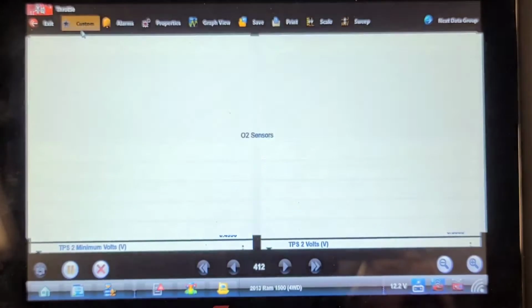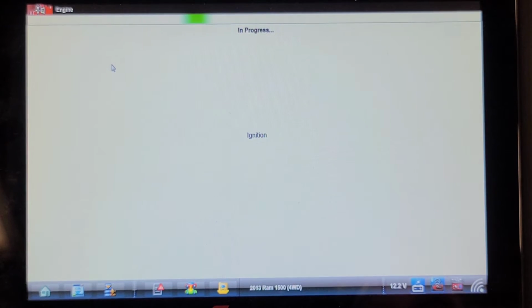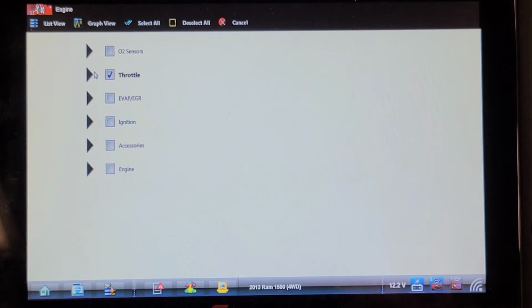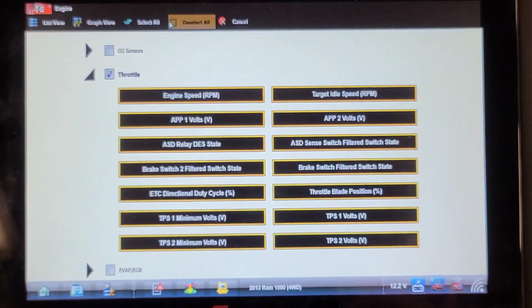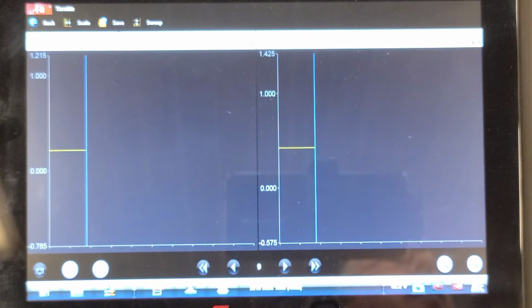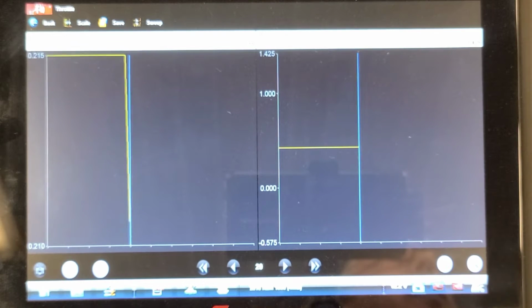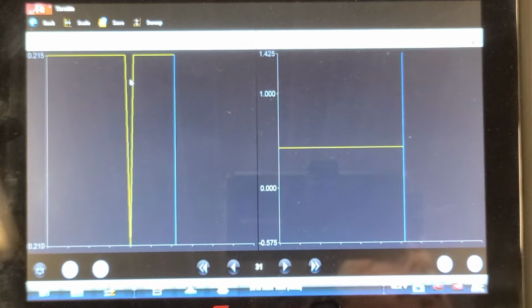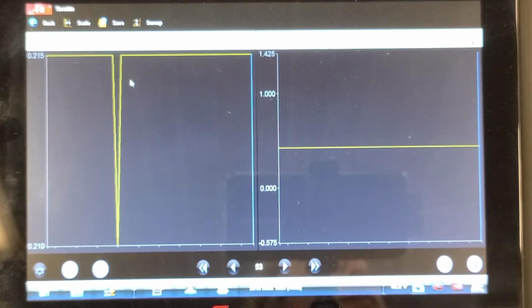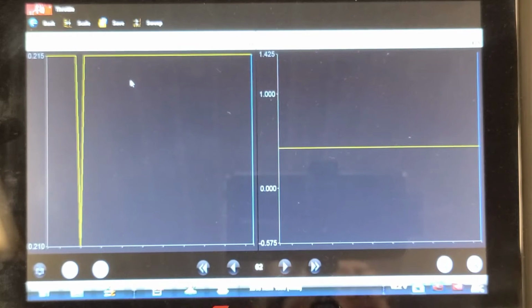Let's build a custom data list and look at just those two PIDs. Deselect all, APP1, APP2, graph it. See this? Okay, these are auto-ranging graphs, so that's not a 0.215 to 0.210. Let's do a sweep now.